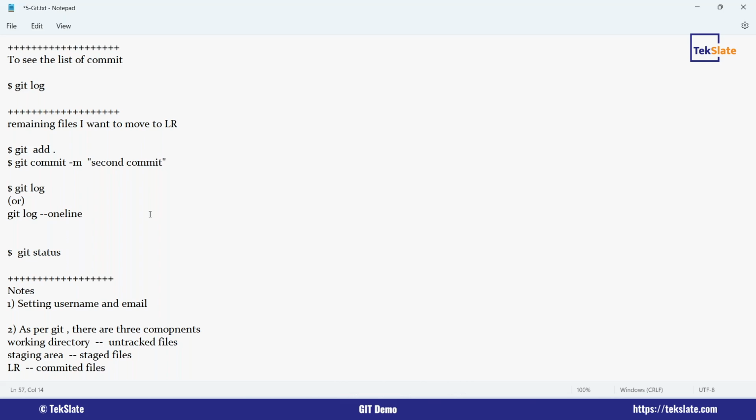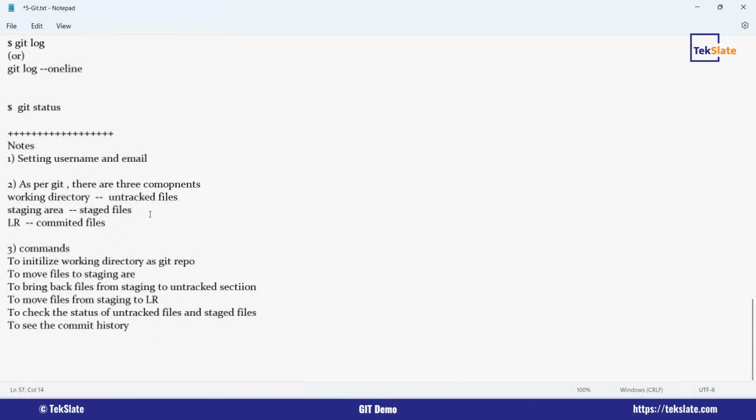Then the remaining files I want to move to the repository. Git add, then git commit -m in double quotes, and we can add second commit. Then we check with git log, and then we see the status with git status.